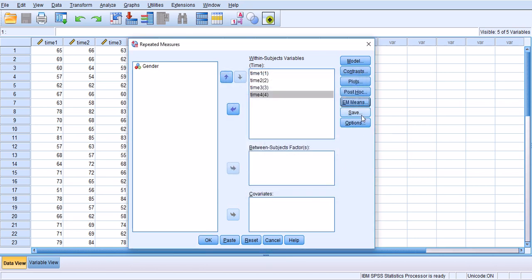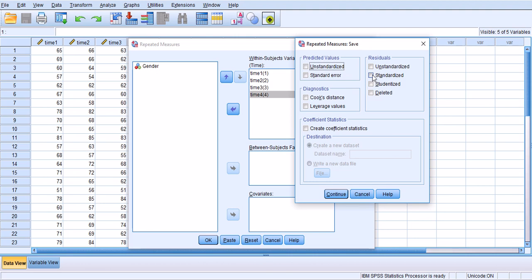Continue. Now under save, I'm going to save standardized residuals, and I have explained this in a separate video. Please, if you have not watched that video, please take some time to watch it. But basically what we're doing here is to test one of the assumptions of ANOVA, which is the normality of residuals. By doing this, we will be creating a new variable, and we will be testing whether that variable is normally distributed. The variable is a residual variable.